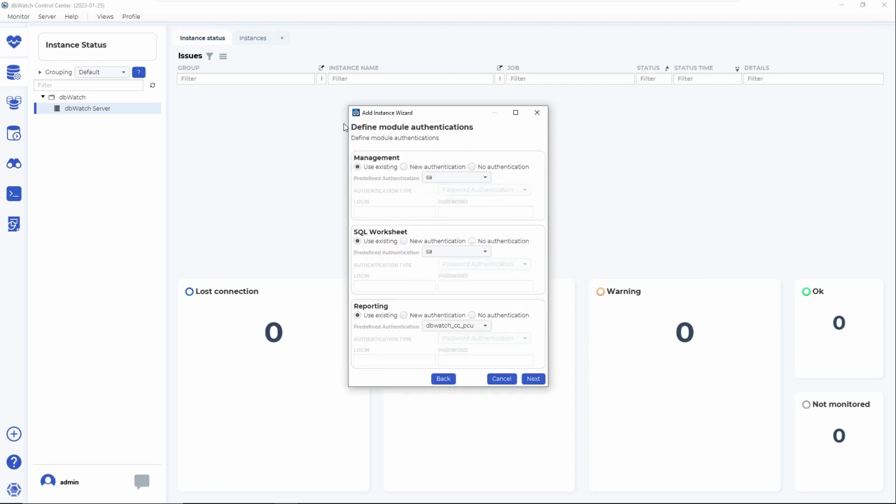And this is where we define what authentications are used. Usually the defaults are what people use. But here you can also set what authentication is used for the management, where you can change things and look deeply into the instance management-wise, the SQL worksheet, where you can run individual SQL queries, and reporting, where you run reports. So these are the default setups. You can change them later on and add authentications later on as well.